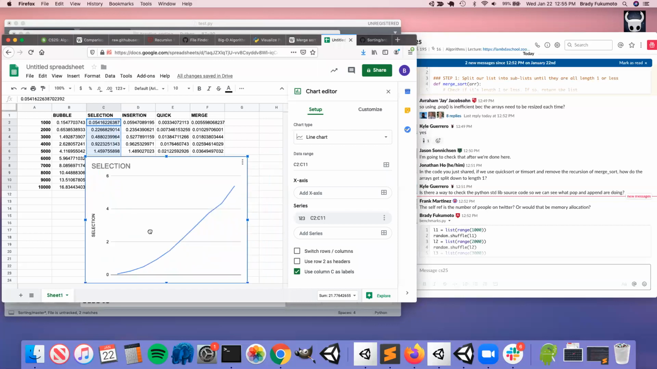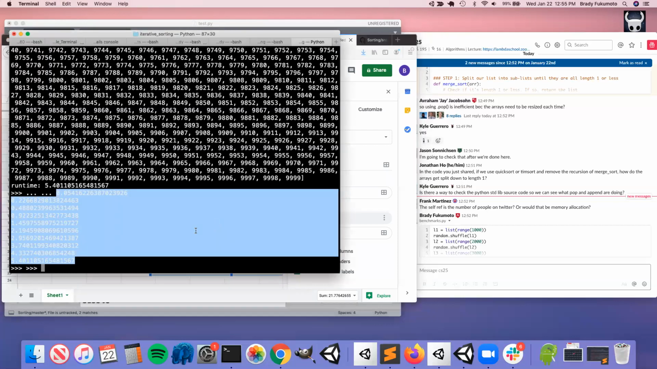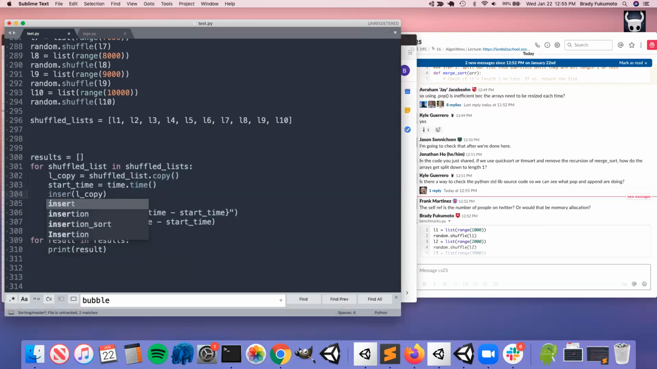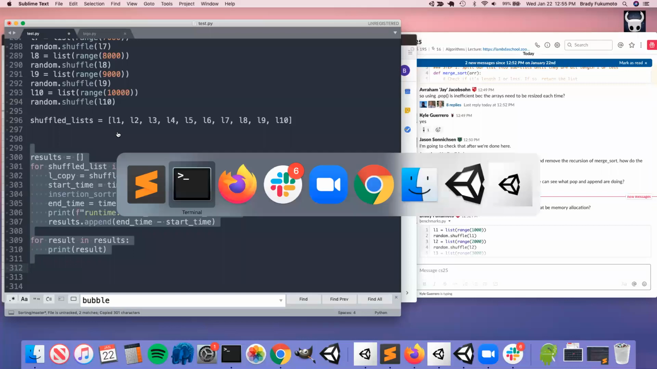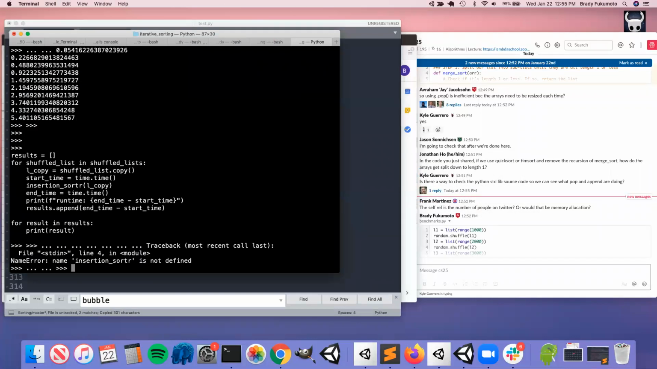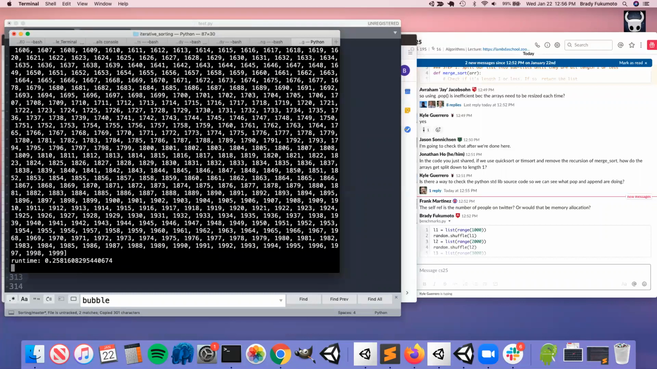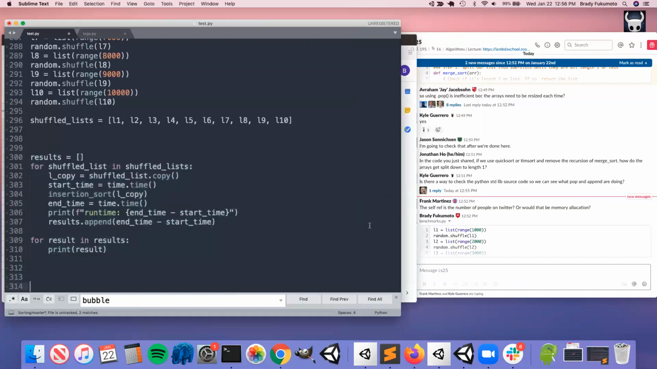We can do this for insertion sort as well. We're keeping the same lists so that we know our results will be consistent, or it will be a fair test. And then we can also compare our merge sort after this.